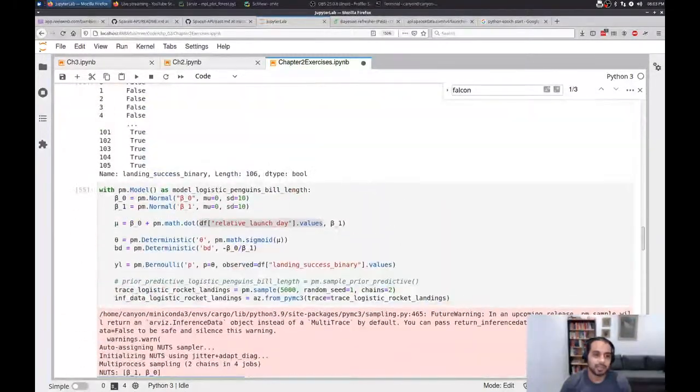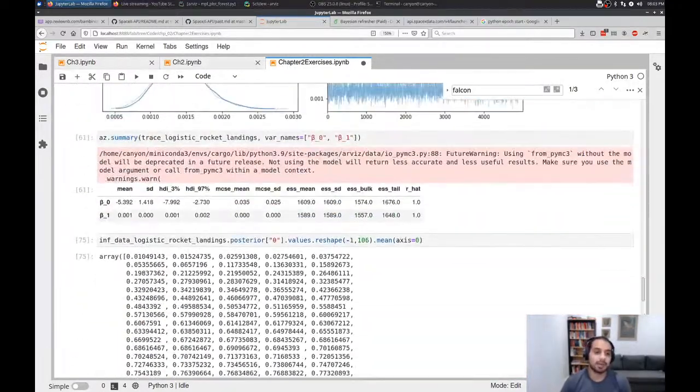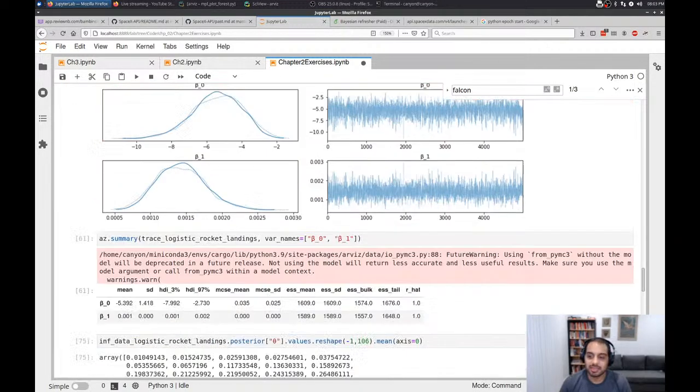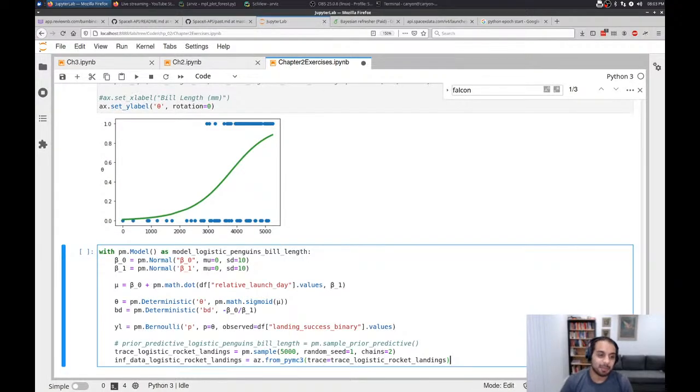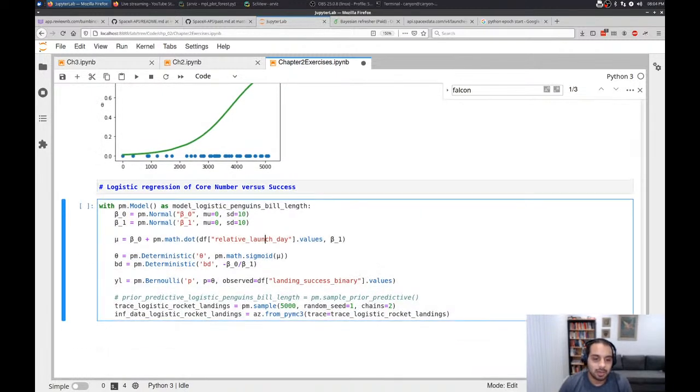So I'm going to copy this same regression, and I'm going to bring it again. I'm also going to do this because I'm going to hope that it might make my sampling work out a little bit better. I had some sampling issues here. And while I could dig into them and do some tuning, I don't want to do that much work for an example problem. And I don't want the people who are learning from the book to do that either, because I want this to be easy for them and not a pain. So let's do logistic regression, core number versus success. So we just need to change this, I call this core number.